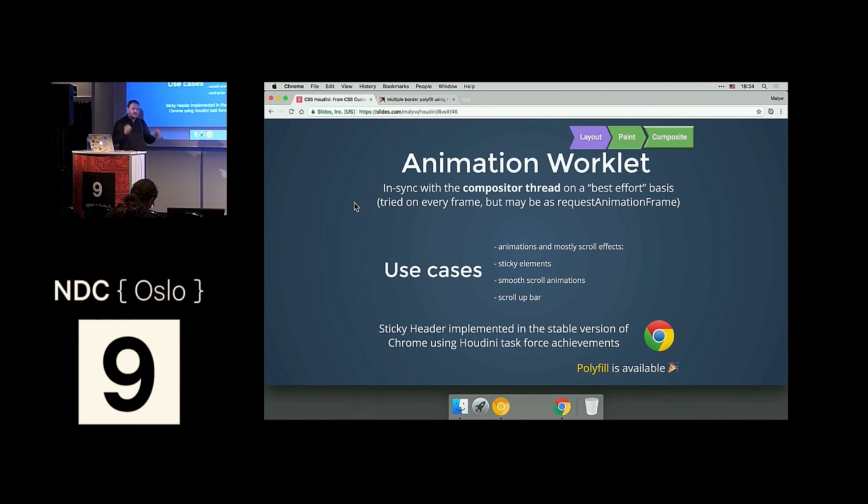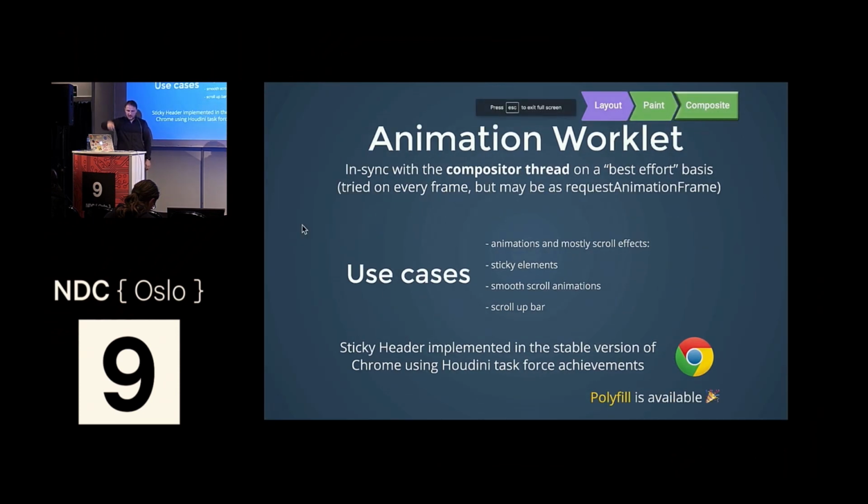Composite stage, as I said, is mostly on your GPU. So layout and paint are usually on your processor, and previously it was called composition worklet. Currently it's animation worklet. The code is in sync with the compositor thread. So when it comes from layout, paint, composite, actually your code will be executed. So use cases. Usually it's for some particular work with scrolls, like animation with scroll effects like sticky elements, smooth scroll animations, or scroll up bar, which you usually see in Chrome on mobile.